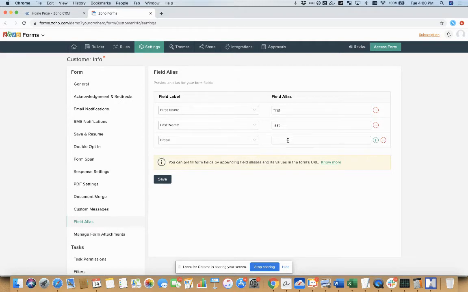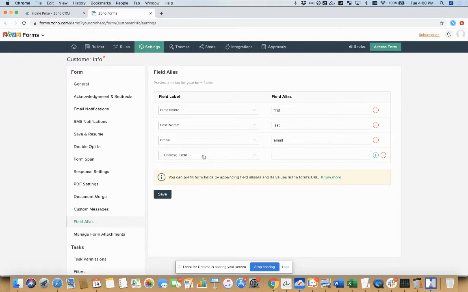Last, email. If you're the Forms product manager watching this, I would love for this to automatically populate with the name here, just with the spaces taken out, or an underscore put in. That would save me from typing this stuff out. Okay, so now we'll save that.